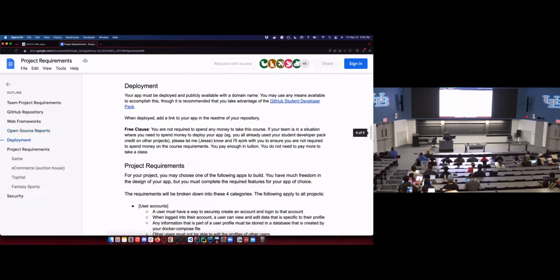Checkpoint, you got to use Docker. You do have to deploy. There are free services, free things you can use. I recommend the GitHub Student Developer Pack.